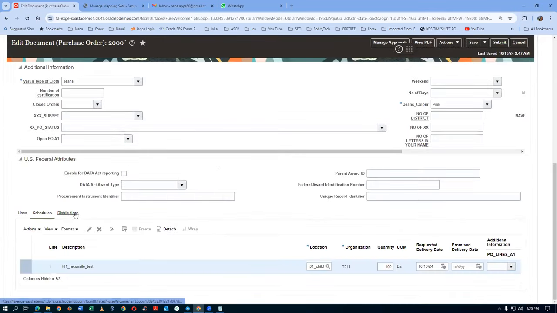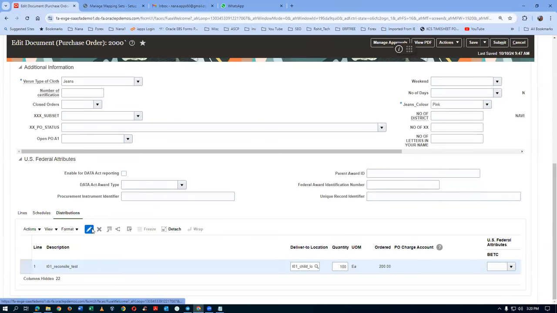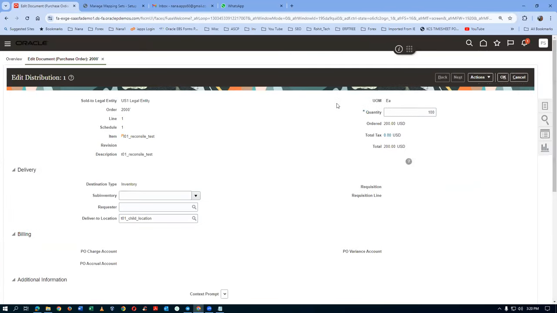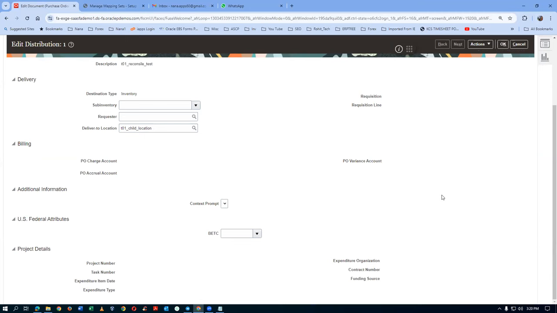You will now go to the distributions. Click on the distributions, and then we will generate the charge account. Here, none of the accounts are coming. Go to actions and then rebuild accounts. When you rebuild, the charge account has to come here. The charge account is coming now.